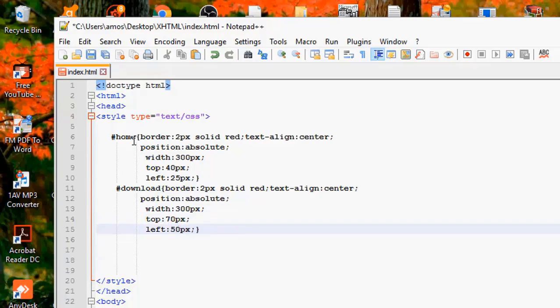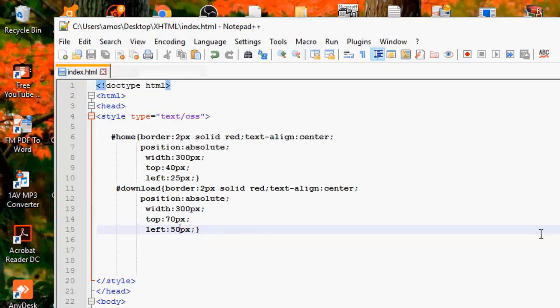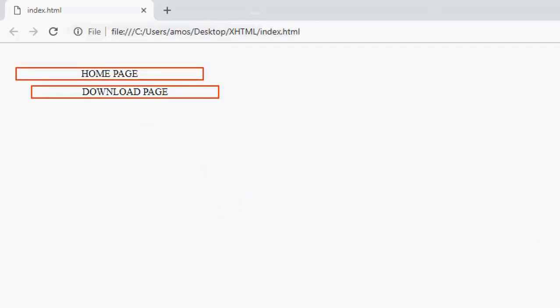All right, now let's save and refresh to see what we have done. As you can see, we have separated the two items on the web page, the home page and the download page. How did we do that? We did it using a div ID. So the div ID enables you to position elements in different parts of your web page. Very important because you're going to be creating navigation bars, menu bars, and whatever you need to place on your web page. Wherever position you want to place it, you use a div ID to place them.